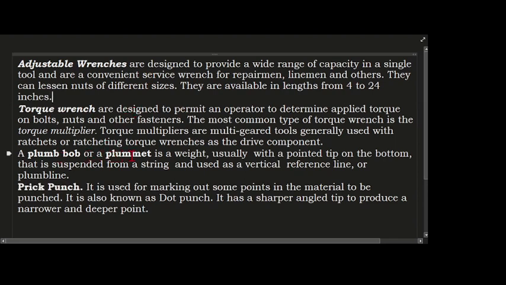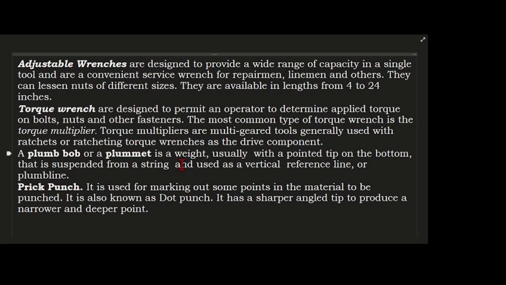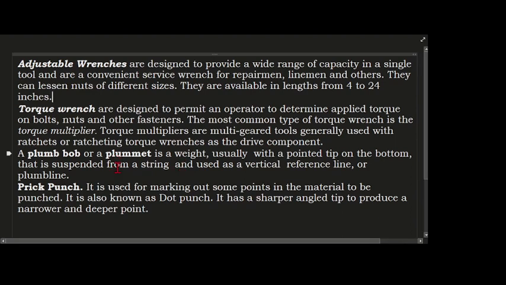Plumb bob or plummet, so this is used for us to ensure that our installation, especially yung ating mga devices that needs a vertical reference line, so ito yung ginagamit natin, plumb bob or plummet.